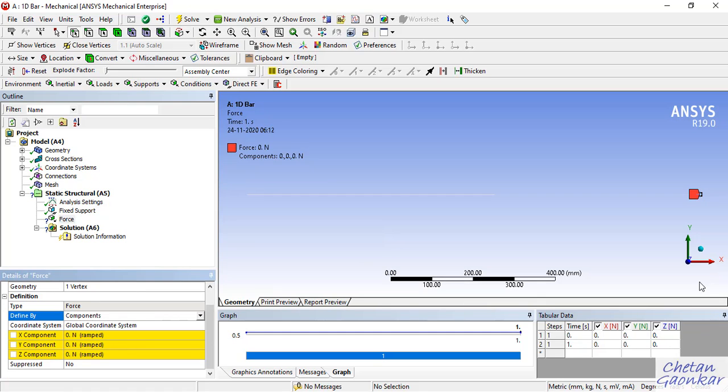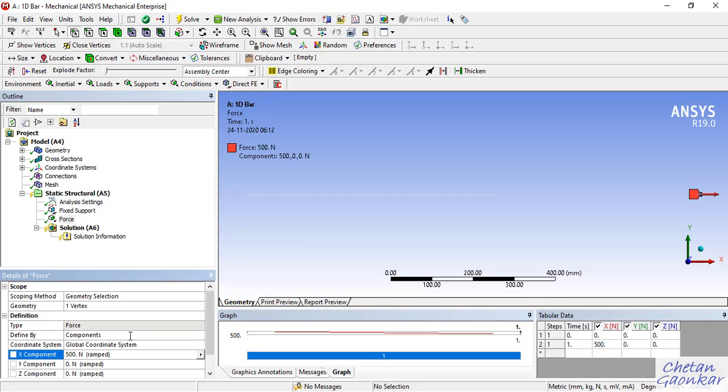Now, this is my x-axis, this is my y-axis, and this is my z-axis. I need to define a force of 500 Newton along x-axis. So what we will do is, on the x component we will enter 500, and that's it. It will directly take the direction along x-axis. Suppose if you wanted the arrow this side, if the direction was compressive, then we would have entered here the value as minus 500.